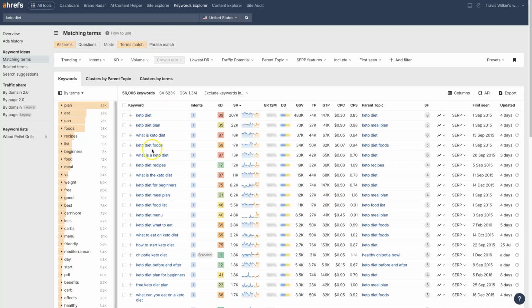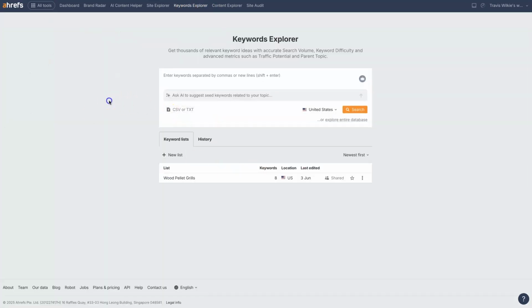Let's take a look at how to find keyword opportunities using Ahrefs. Now, Ahrefs is a paid tool, so if you don't already have an account, you need to get signed up for one. Once you're logged in, though, I would start by going over to the Keyword Explorer. Or you have it pulled up here.